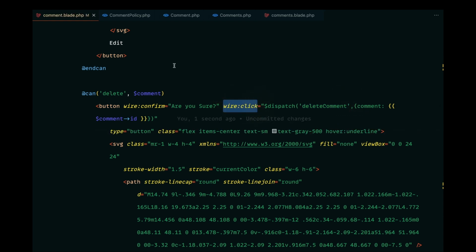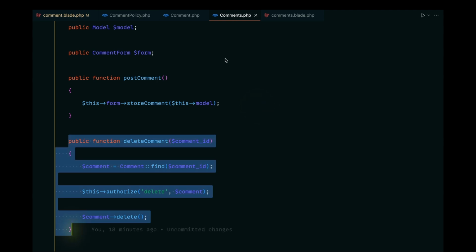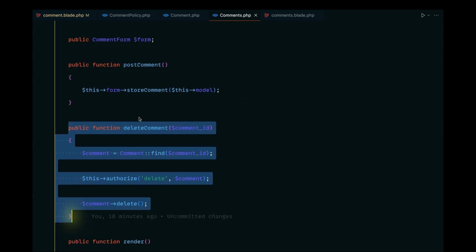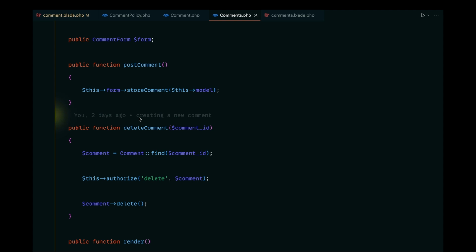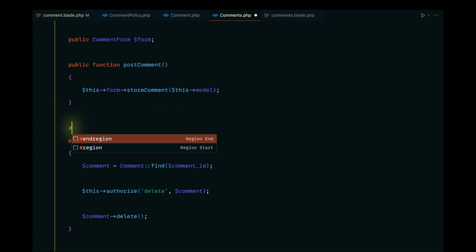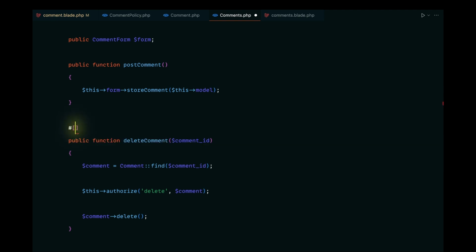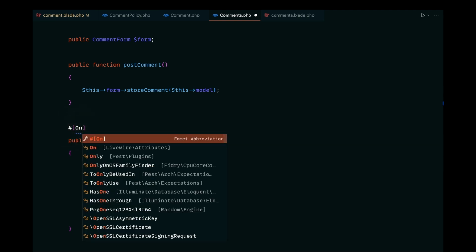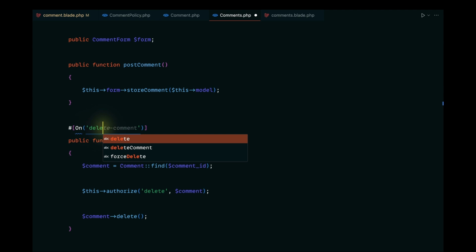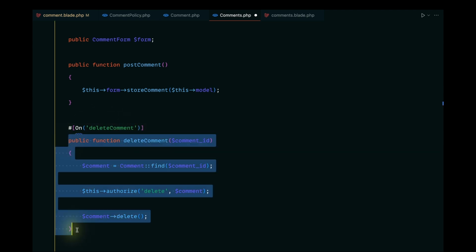Let's now go ahead and listen for this event on our comments.php Livewire component. And with Livewire version 3, we have a new syntax to listen for events. And since we want to execute this delete comment method when that event is dispatched, we can go ahead and use the on helper provided by Livewire, and on the delete comment event we want to execute this method.